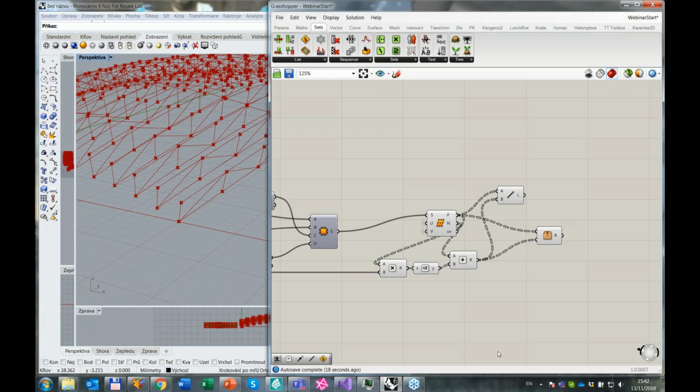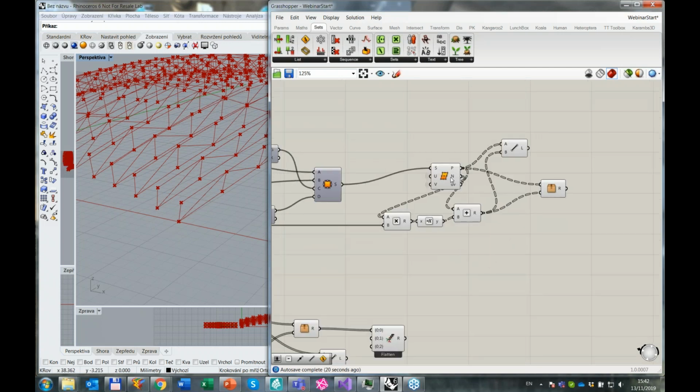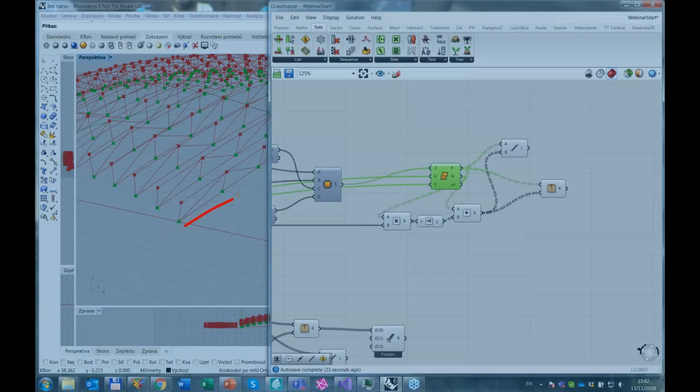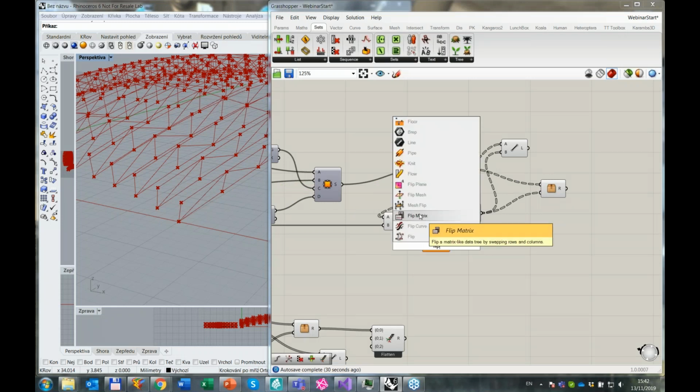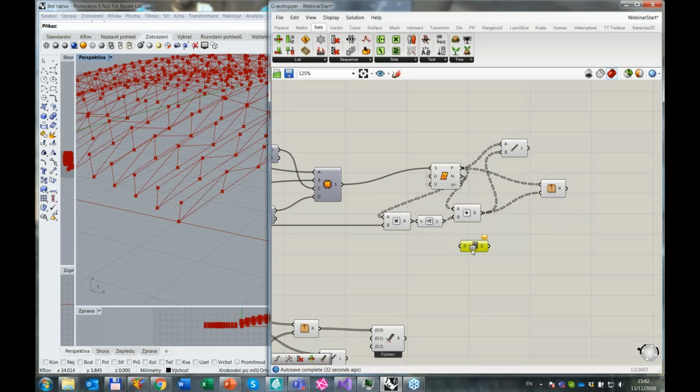How do I make them in the other one? What I need to do is, if I remember that these are lists of points, and the lists of points are just going from this direction, I need to flip them, and I need to flip them both.